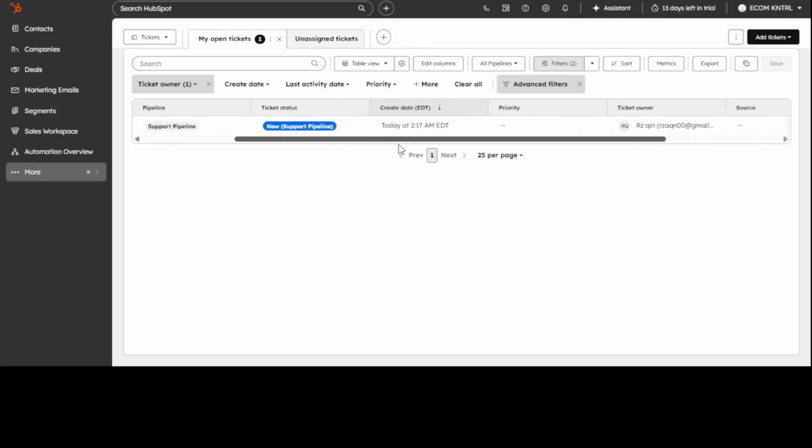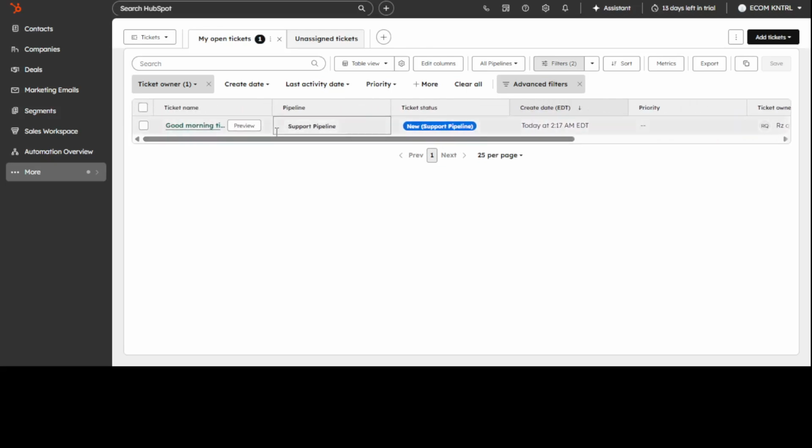Add a clear internal note summarizing what was merged, and ensure owners and followers are set so the right people stay informed. If your team relies on SLAs or automation, confirm those still apply as expected. And that's it. Your duplicates are now one clean, consolidated ticket, ready for your team to move forward.